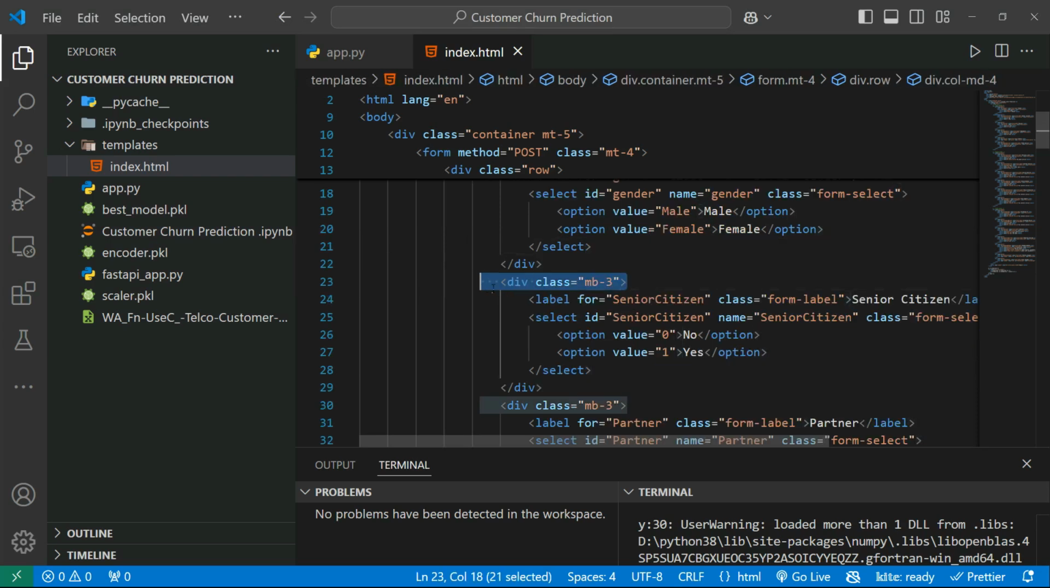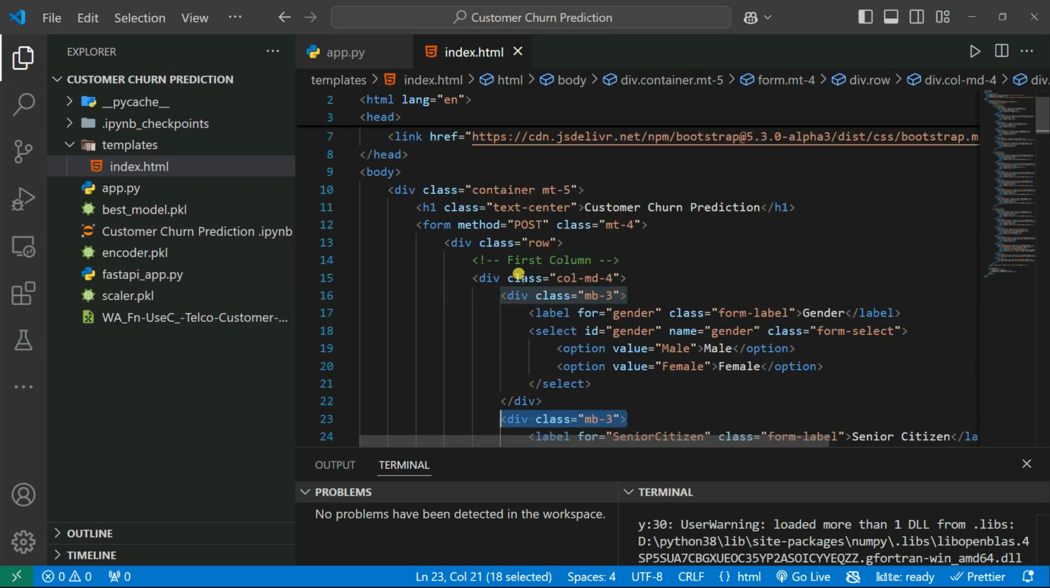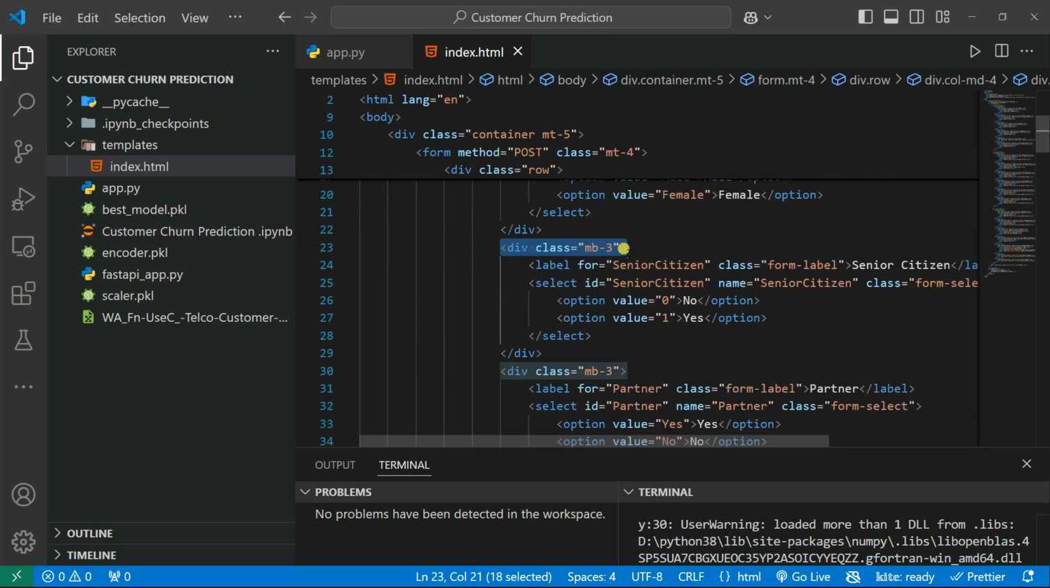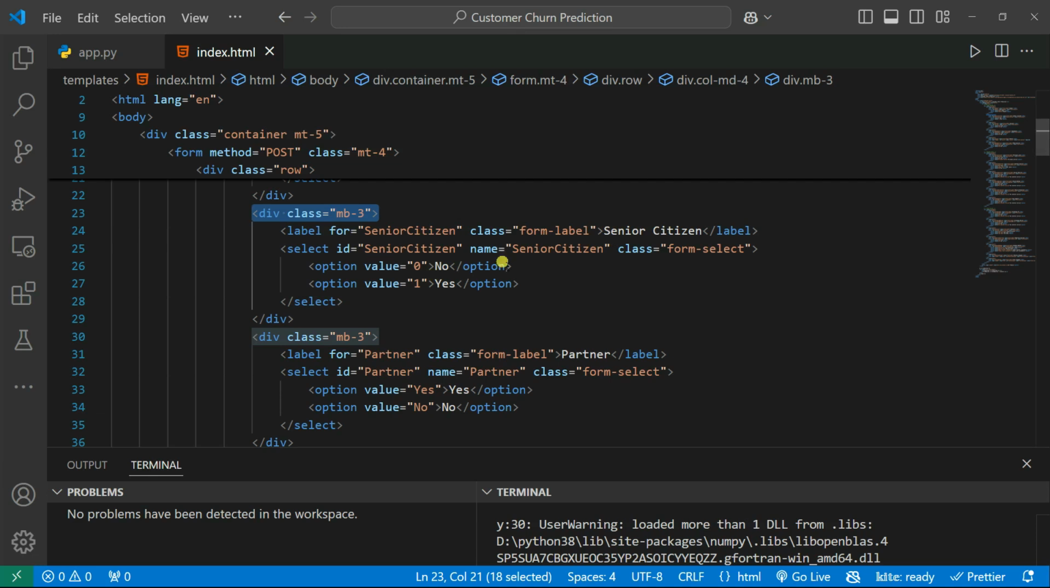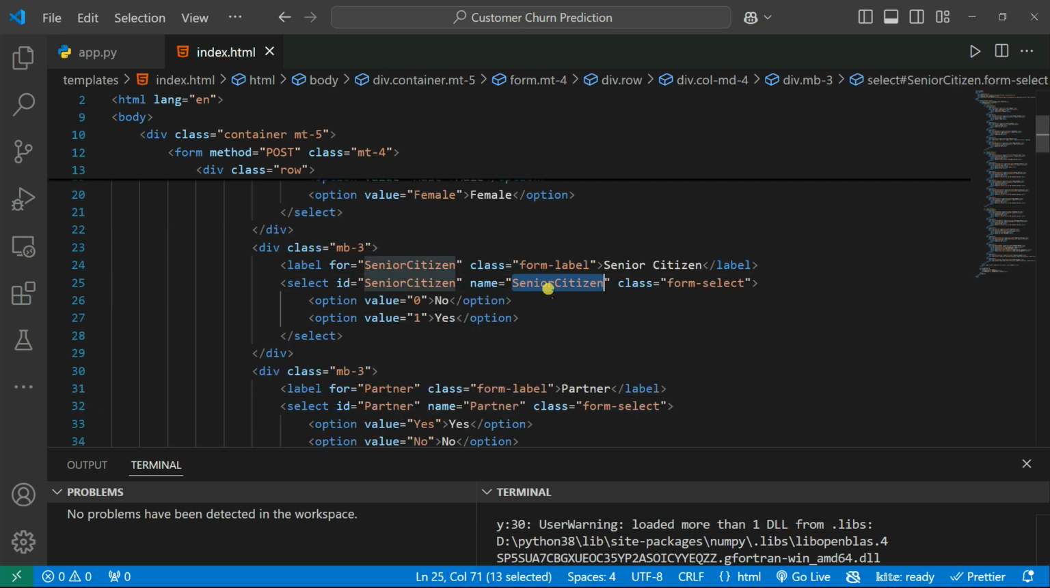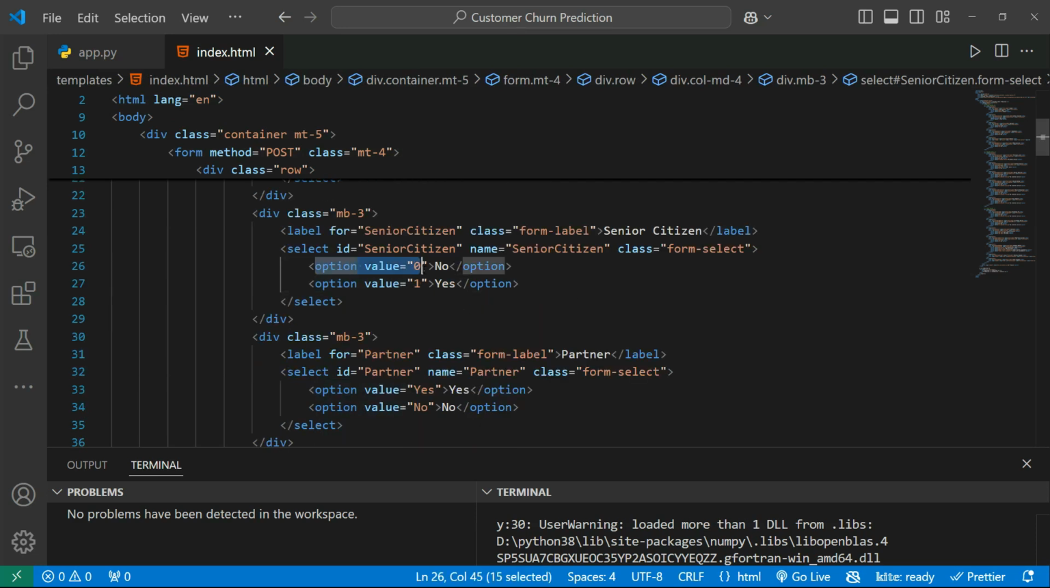After that, we create another field for the first column. The second one is senior citizen. Here we add the select, with the same id and name. The name is important, because when the user gives input in the UI, this data is directly connected to app.py, so I need to remember this name. After that we give the class, because this is a Bootstrap class, and then the options, where 0 or 1 is the value.